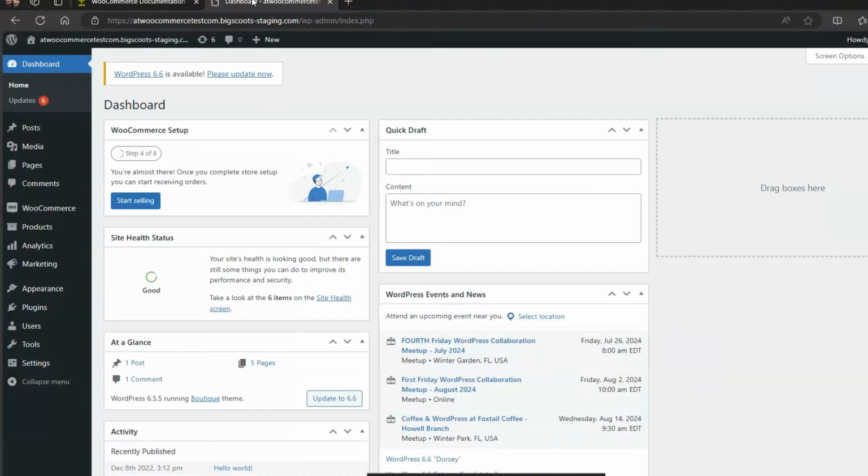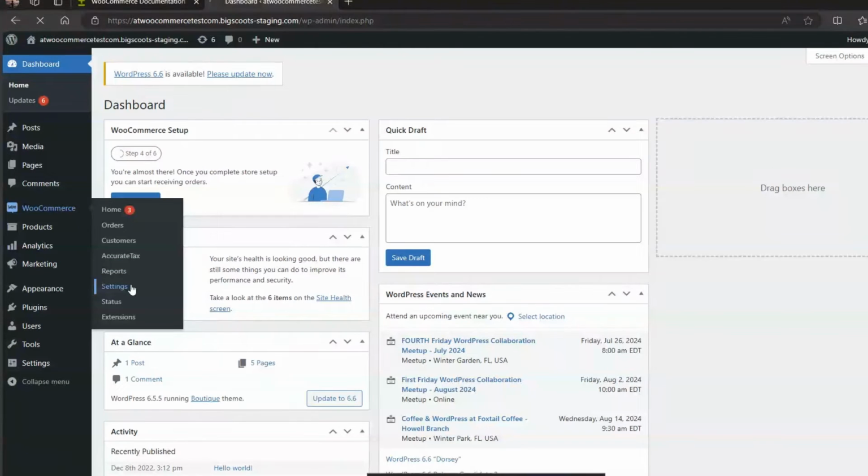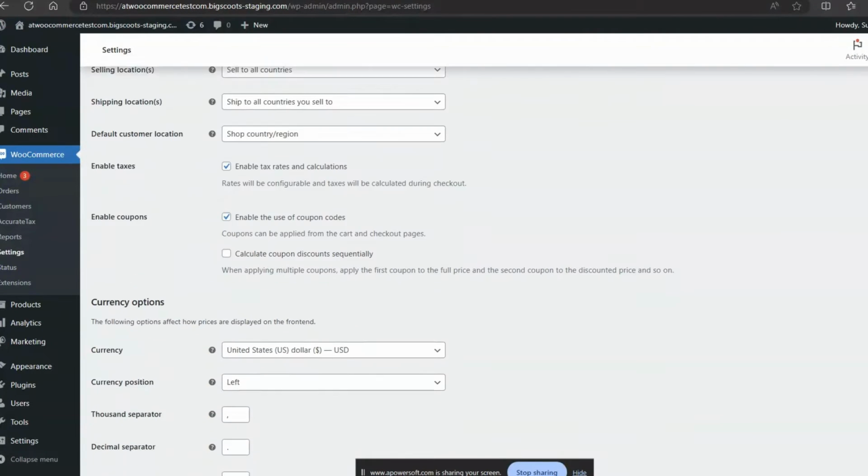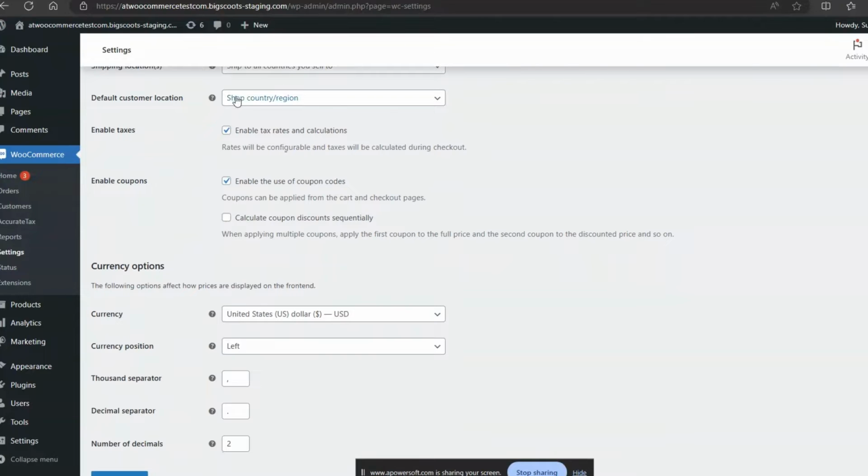So this second step involves changing your settings on your WooCommerce site. Begin by going to this left column once again, hovering over WooCommerce and choosing Settings. From there, a page like this will pop up, and make sure the Enabled Tax Rates and Calculations checkbox is checked. If not, check it, scroll to the bottom, and click Save Changes.